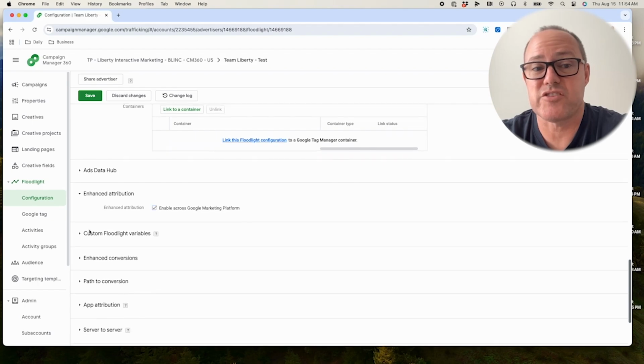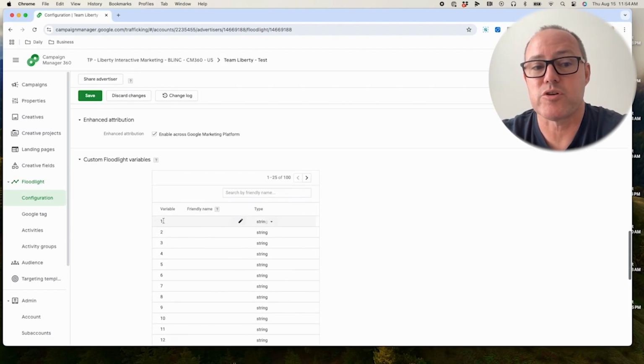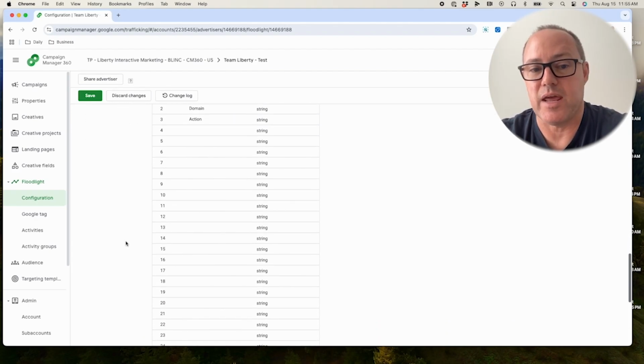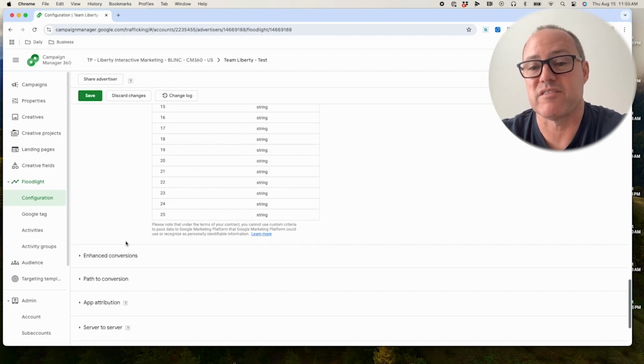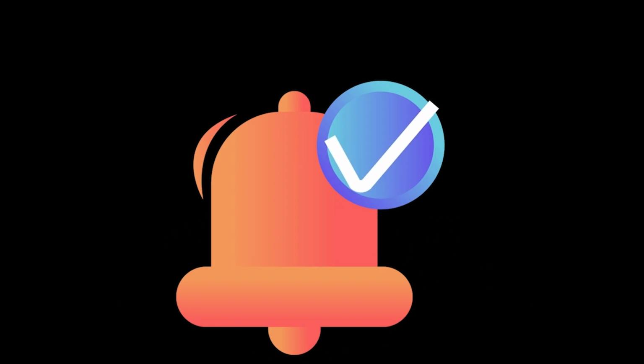This next section is custom Floodlight variables. Custom Floodlight variables let you capture additional reporting data by using URL parameters. For example, if you'd like to track multiple events or locations for events with the same Floodlight, you can use these parameters to send the data needed to differentiate them. Some specific examples may be page path to get the URL, action for the name of the event, and domain to identify which site the tag was fired on. Keep in mind these variables need to be populated on the site when the tag fires.